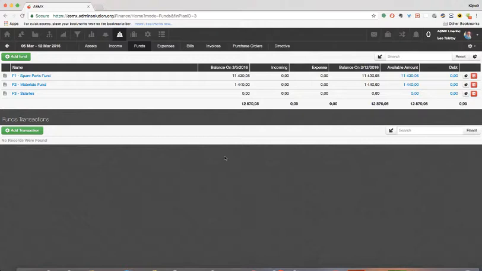for working with them. First, click on the Funds tab, located right here. Just like in the Income tab, this page is divided up into two sections. The upper section contains the funds themselves, and the lower section contains fund transactions. Let's create a new fund. Click on Add Fund.